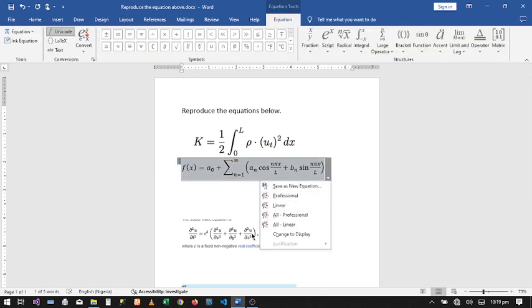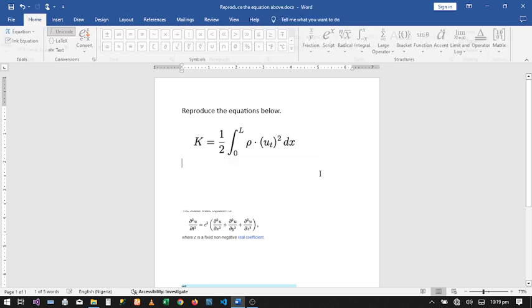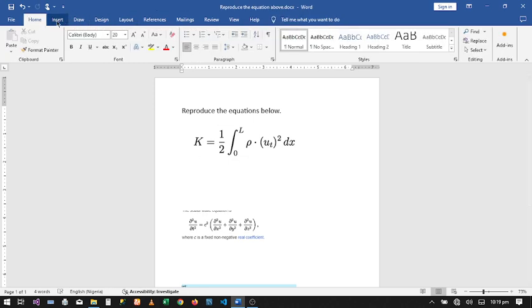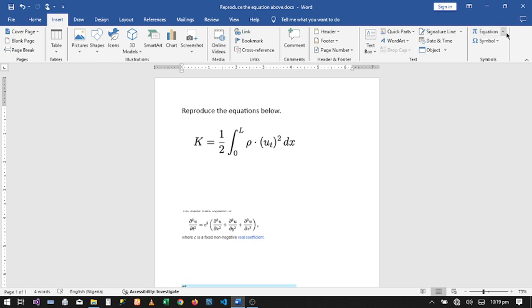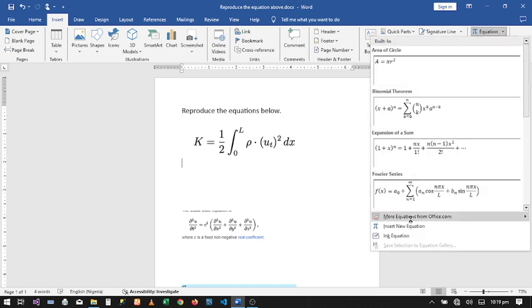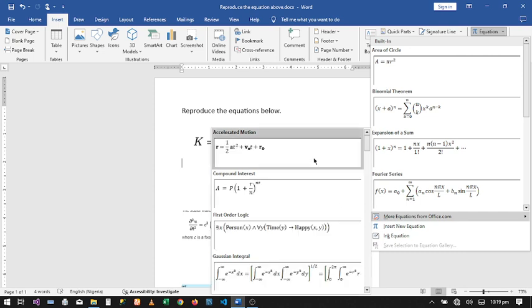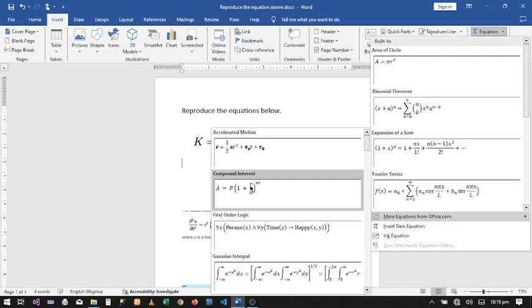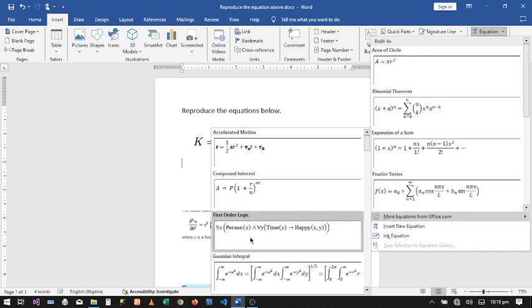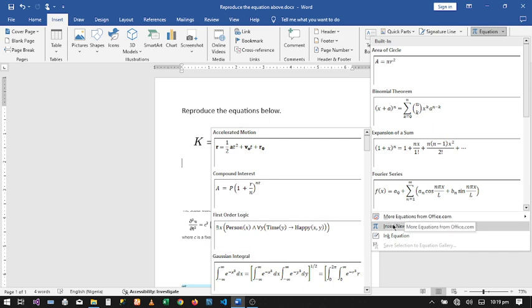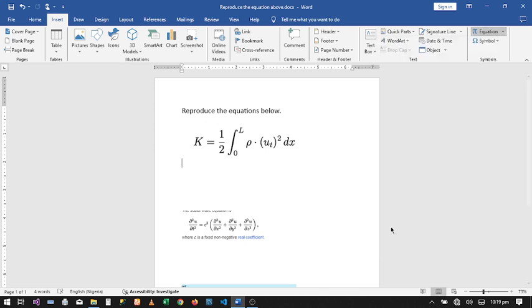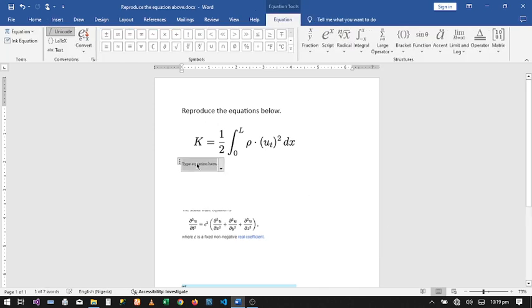So you may choose to get other equations. For example, if we go to Insert, still under Equation, we click on this arrow, we have more equations from office.com. So you may choose to pick from here if it's there. For example, we have the compound interest equation here. We have the first order logic equation. So if it's what you need, you just go ahead and pick. And then we have Insert New Equation, which you will have to manually create.